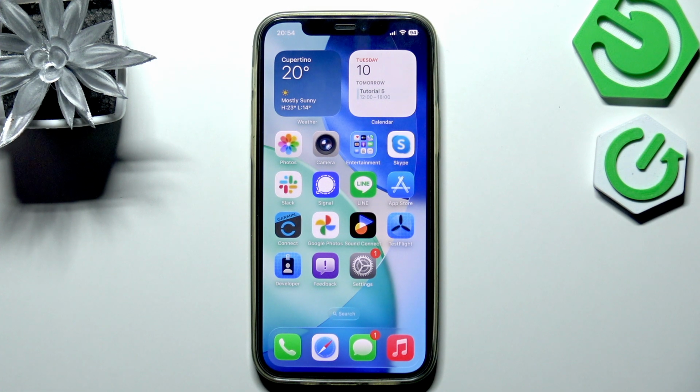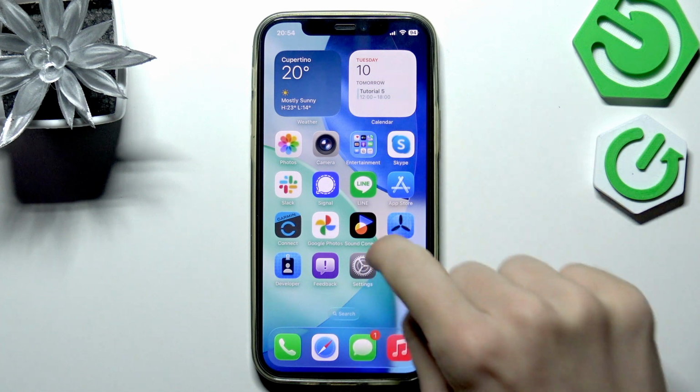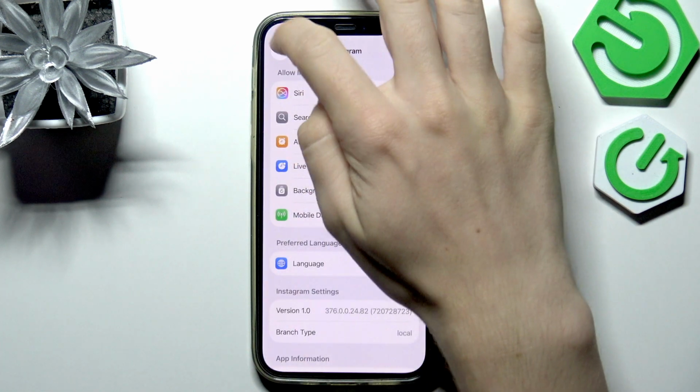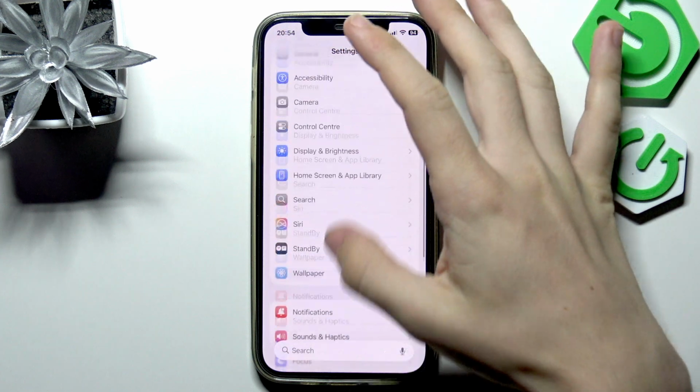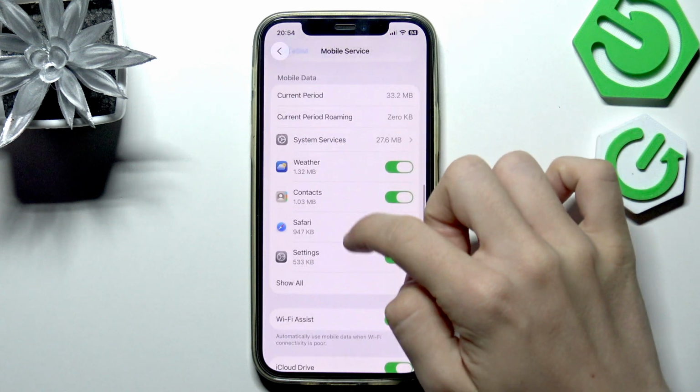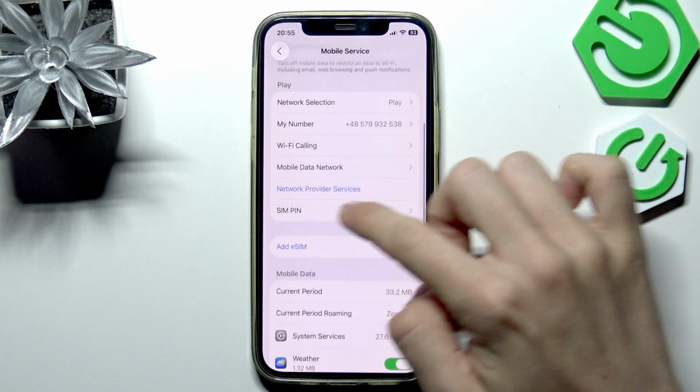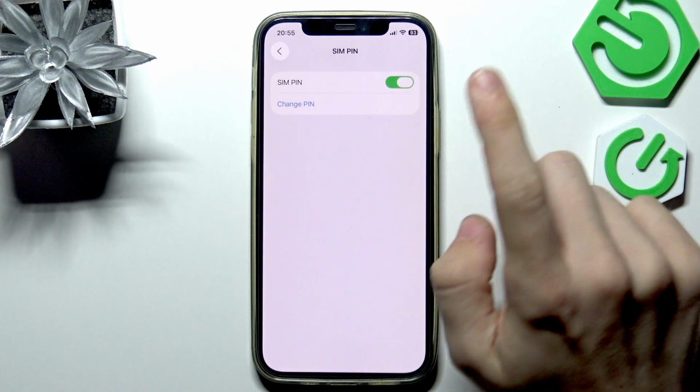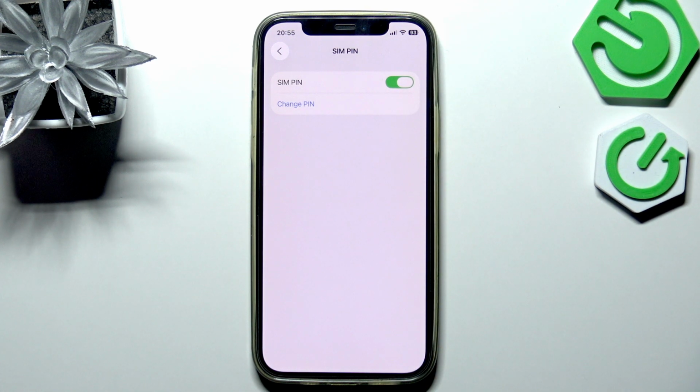To change the SIM pin code, go to the settings. Now in the settings, go to mobile service. Then scroll to SIM pin. Click on that. You can see I have my SIM pin enabled.